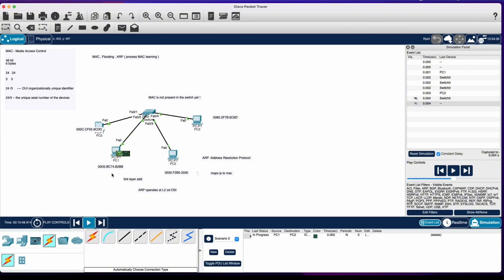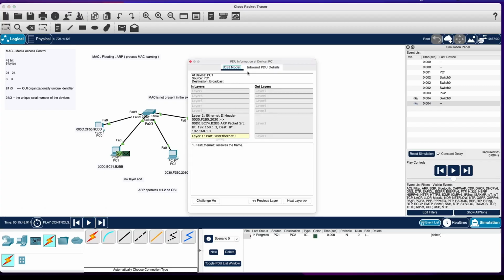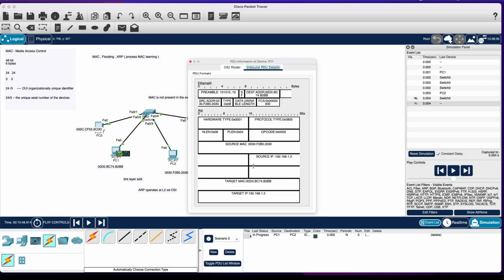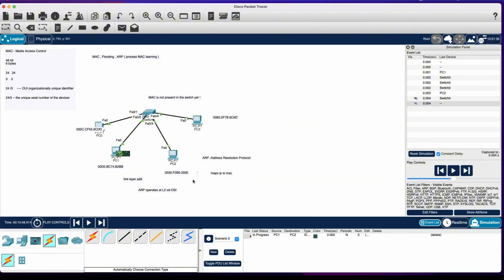So at last the ARP is learned. So basically this is the process of MAC learning. So once we view it, you can see that this information came from the source IP 192.168.1.3, which is nothing but the PC2. Alright, successfully we have learned the MAC address.